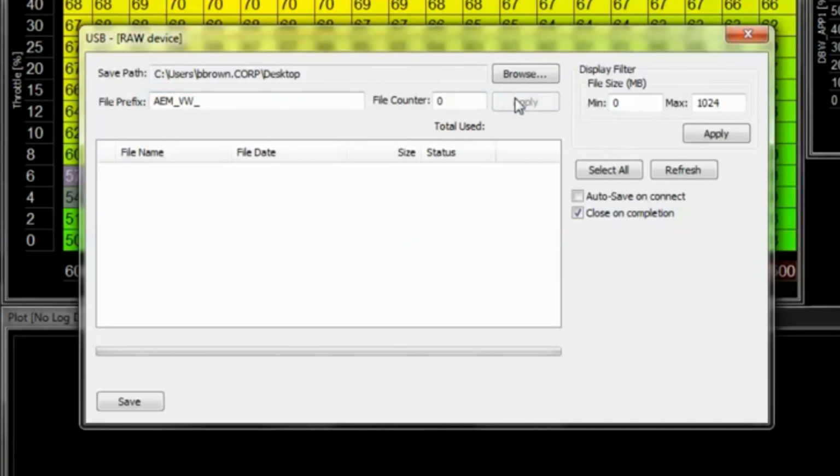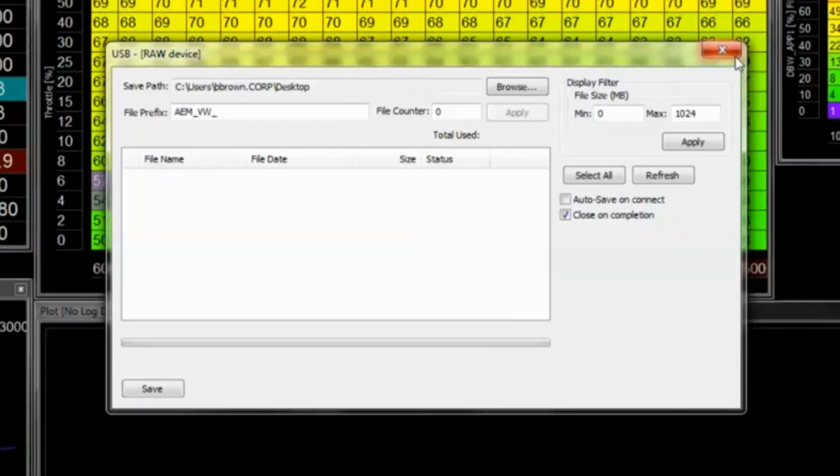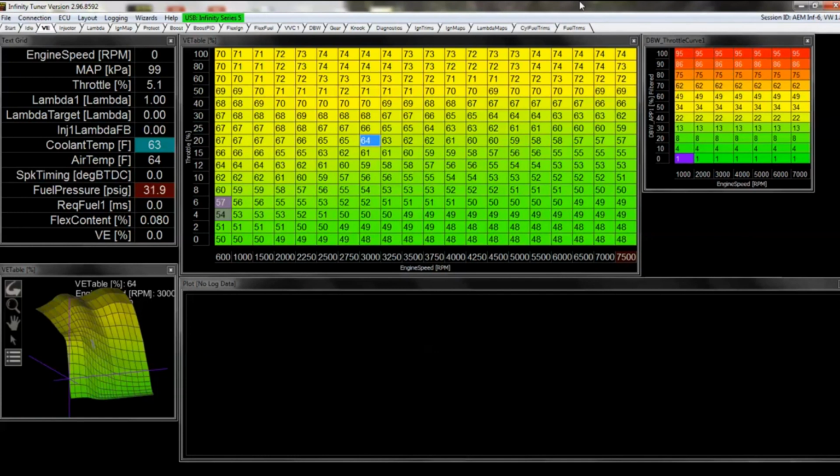Now it'll start using that new file name for all of the logs that are going to be taken from this. Now that we're ready to take a data log, let's go ahead and just start the car up, and then we'll let it idle for 10-15 seconds, and that'll give us enough data to really look at it.